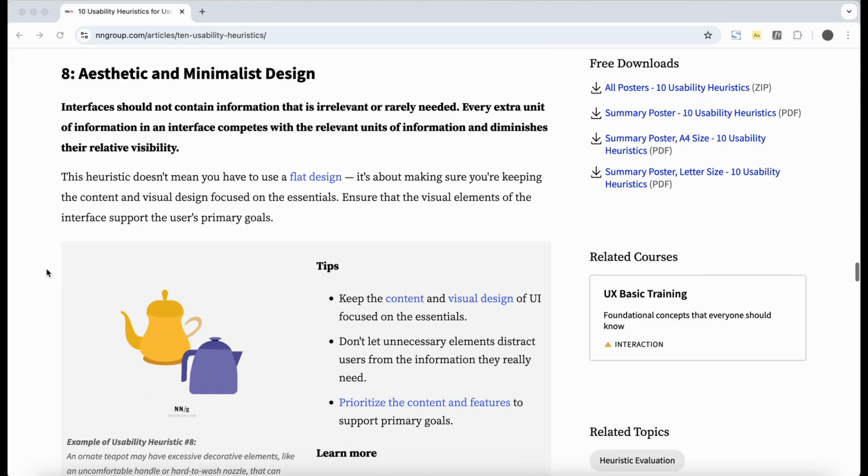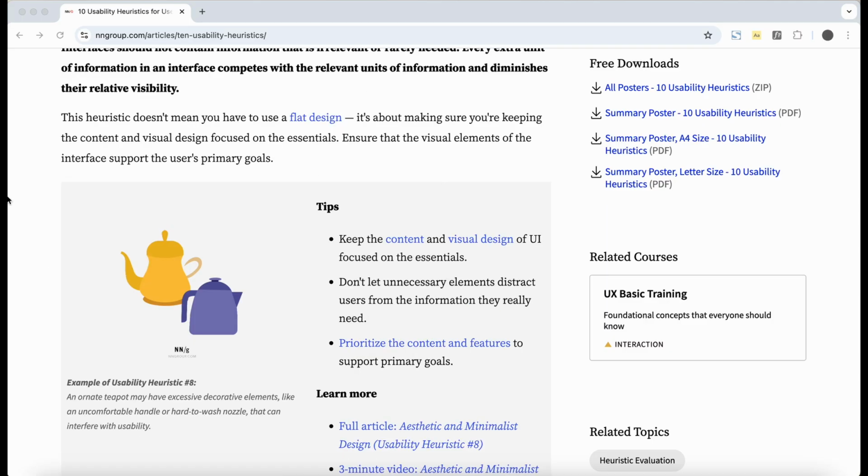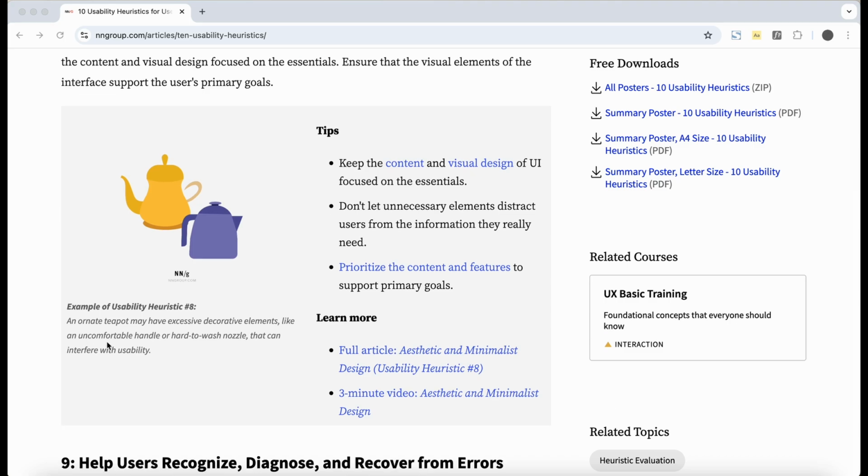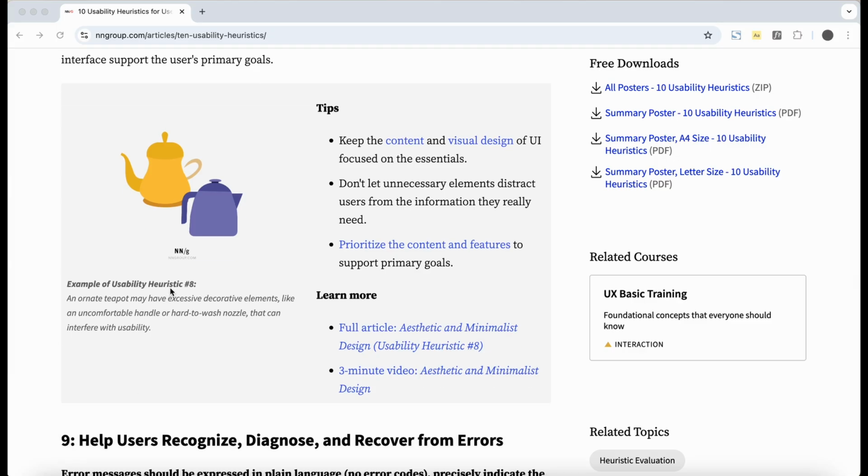On to number 8, aesthetic and minimalist design. Interfaces should not contain information that is irrelevant or rarely needed. As it says here, you don't have to use flat design. It's about making sure your content and visual design is focused on the essentials. Key tips: keep the content and visual design of the UI focused on the essentials. Don't let unnecessary elements distract users from information they really need. Prioritize the content and features to support goals. Here we've got an example of a teapot that has excessive decorative elements, like an uncomfortable handle or a hard to wash nozzle that can interfere with usability. So yeah, a basic example. We've got our learn more articles down here.